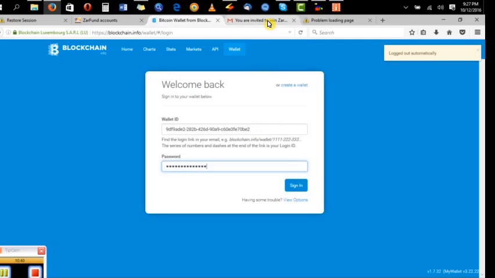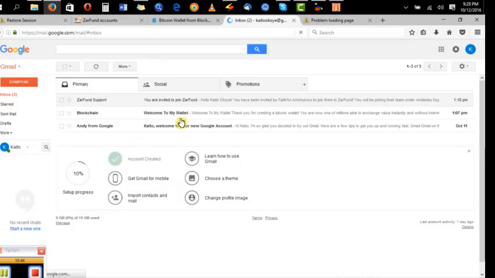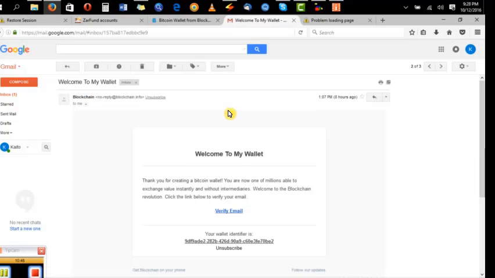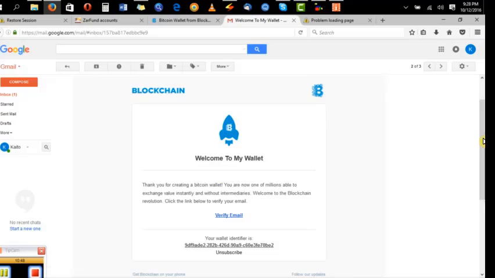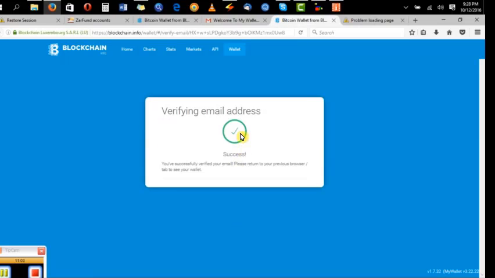When you go to the email address after creating, you always have this message from blockchain. It says, welcome to my wallet. Welcome to my wallet. Your wallet identifier is this. So you can always come to your email to get this, or you can always save this somewhere. So let us verify the email. You have to come after creating the blockchain. You have to come to your email to verify the email. That's the first stage. I'm going to show you other stages of how you can verify the email.